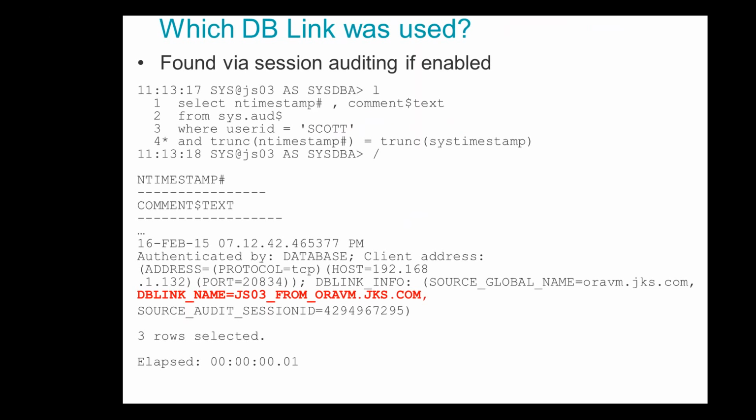What if you want to know which database link was being used? There is no view or table that I know of that can provide that information easily without turning on auditing. Certainly there's probably one somewhere, but I've not been able to locate it.